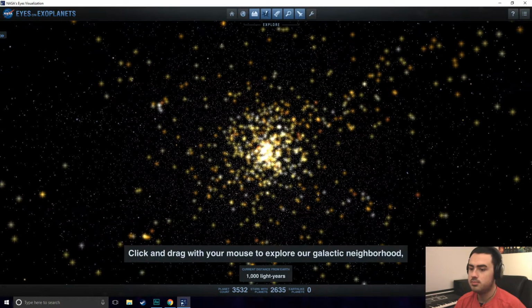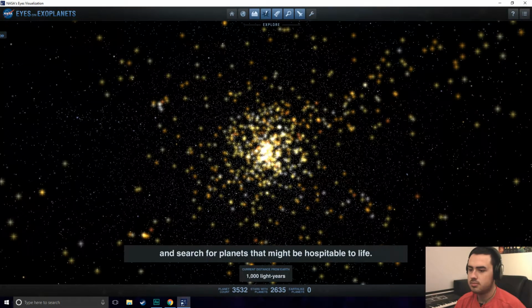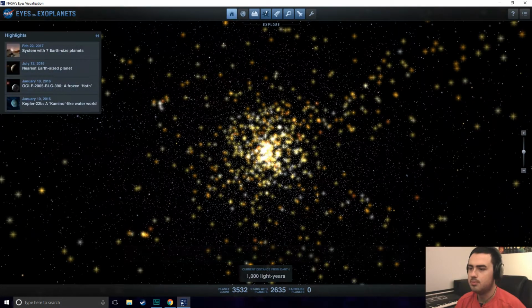This is pretty cool. You can drag with your mouse to explore our galactic neighborhood and search for planets that might be hospitable to life. Ooh, here we go. We can see all these different planets. Look, 1, 2. See, so you've got all the names of the planets. Some of them have very abstract names. Some of them are a bit more easy to remember.